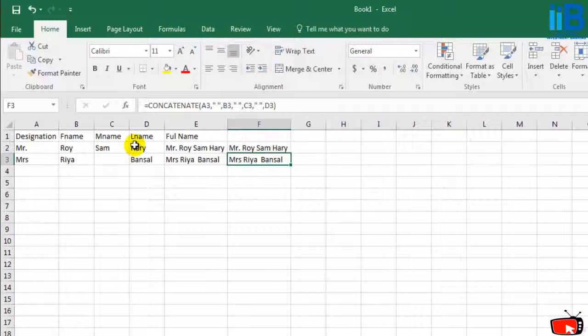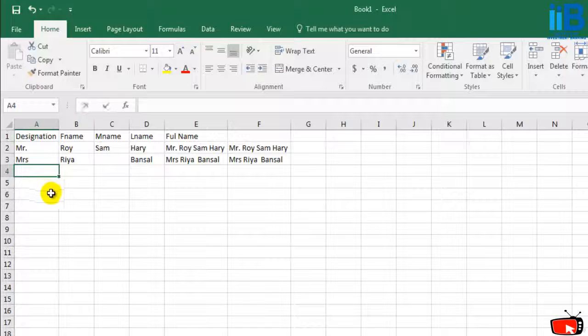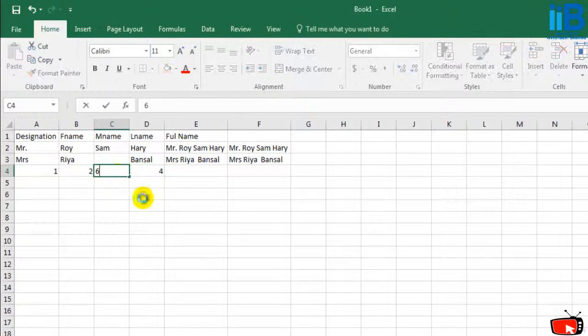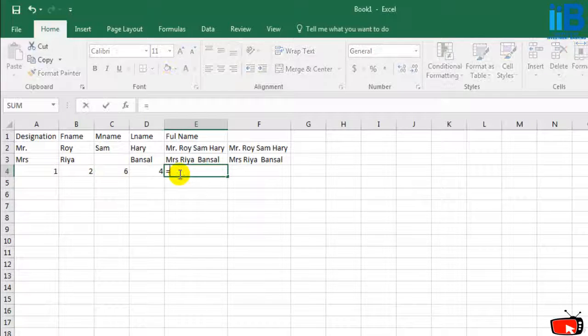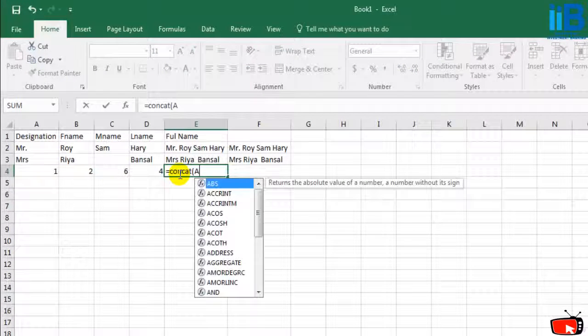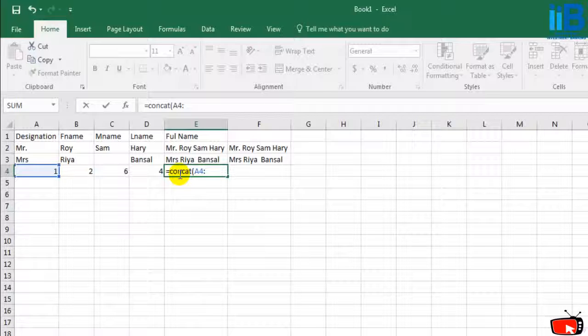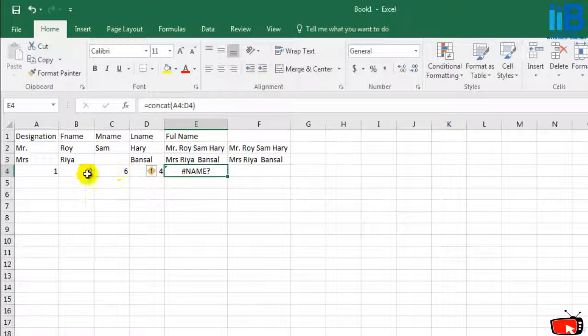So how to deal with it? There are two different methods to deal with it. First, let's learn what the CONCAT function does, and then we'll learn the TEXTJOIN function. So let's write some numbers here: 1, 2, 4, and 6. We want to simply join A4 to D4 without any delimiter, so we can use the CONCAT function, A4 to D4.